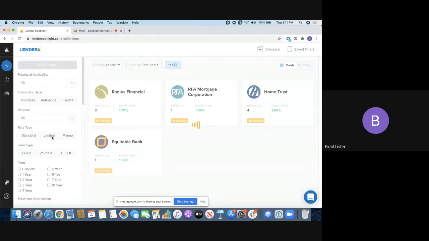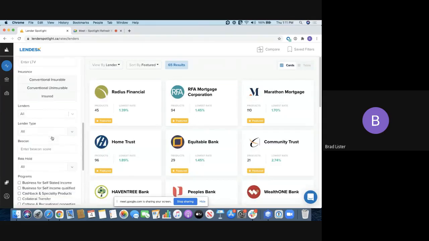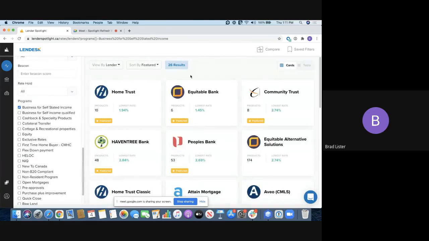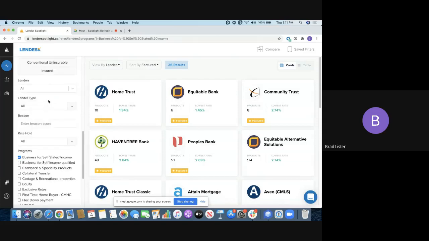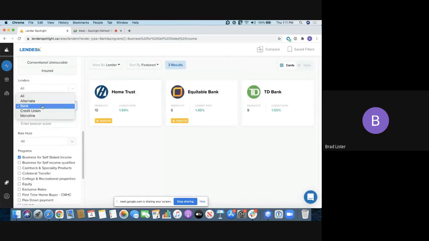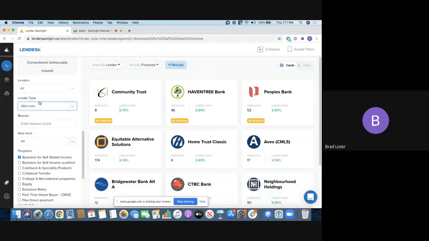For example, if you do clear filter and come down here, the most common one is business for self-stated income. So remember we had 65 companies. Now we've only got 26 that are doing stated income. And if you wanted to look at either a specific lender or a specific lender type, maybe you wanted to see which monoline, 8 of them there. Maybe you want to see which bank. Maybe you want to see which alternate does stated income. You've got an easy way to check that out through here.